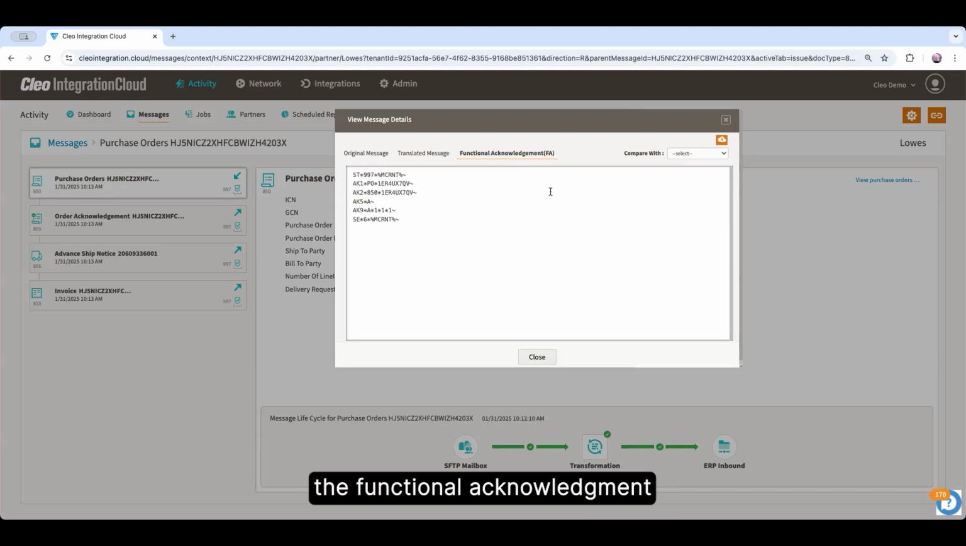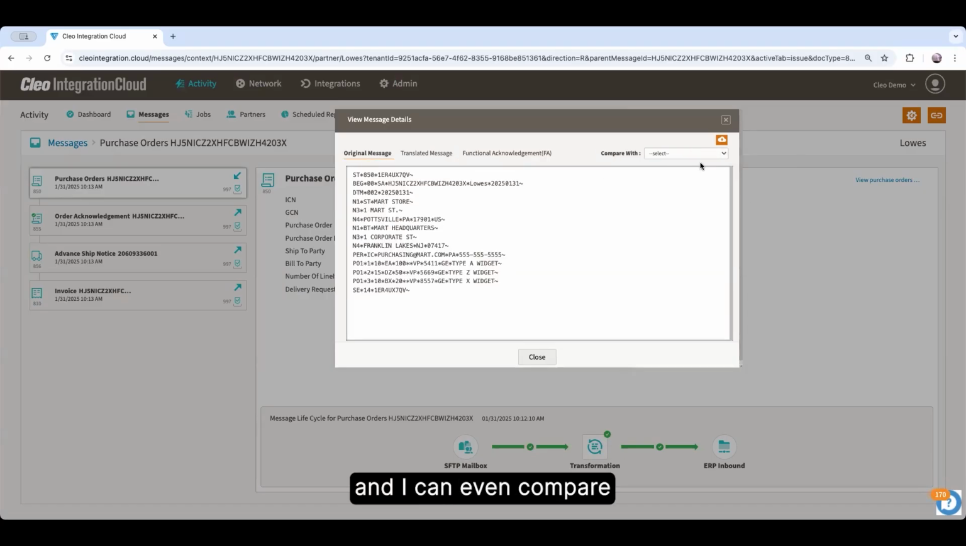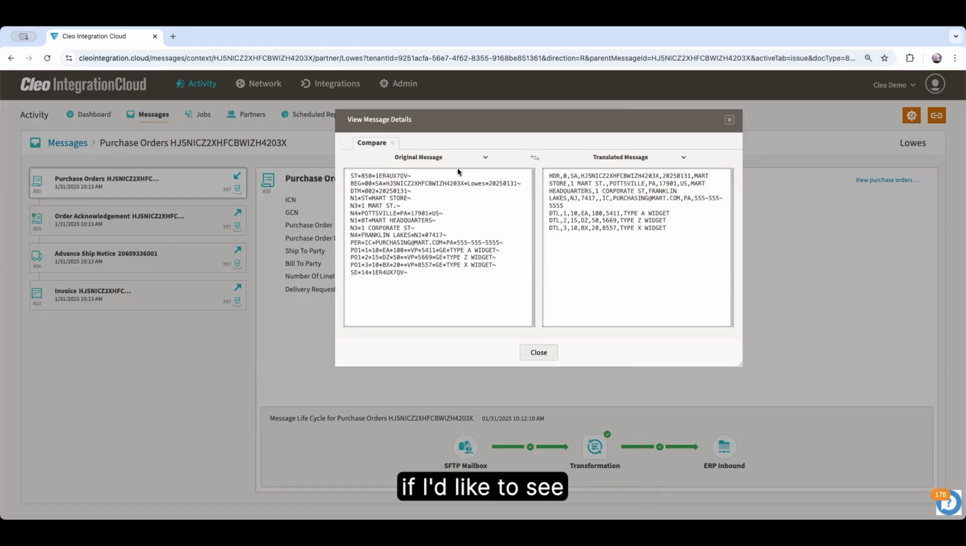I can also see the functional acknowledgement that we exchanged with this partner. At the top right here, I have an option to download all of this data locally, and I can even compare these messages side by side if I'd like to see what went into our transformation and what came out of it.